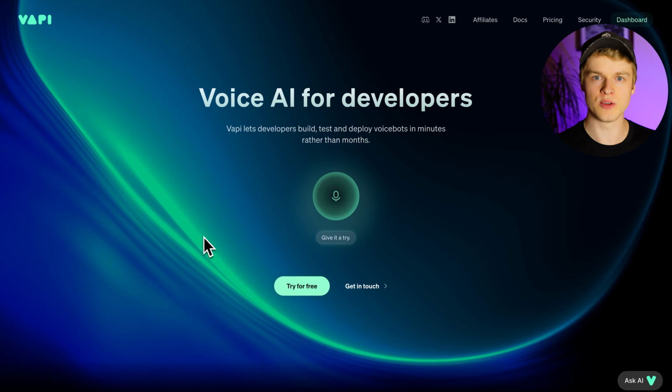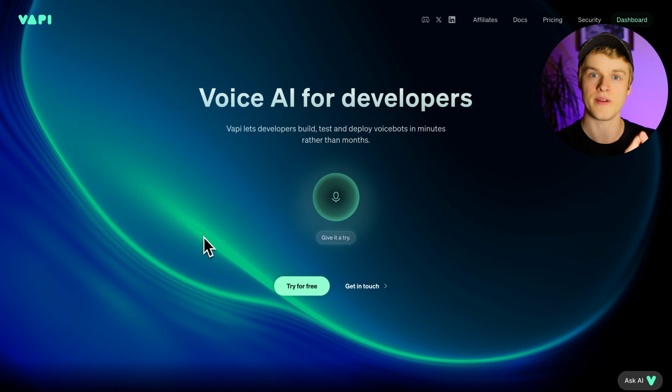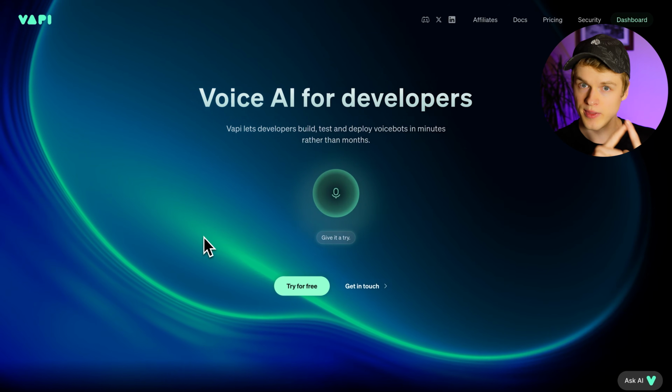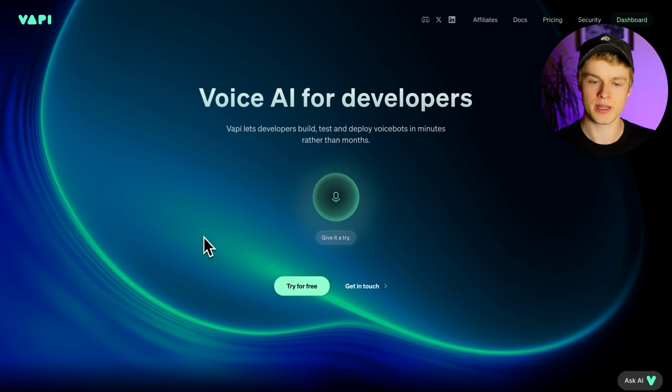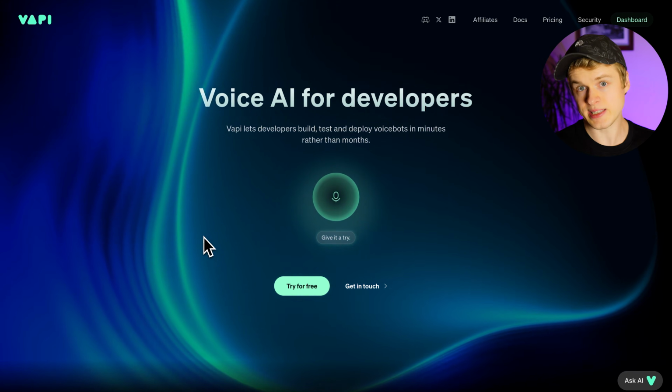The first thing I'm going to explain to you is how you can create a function, and I'm going to show you that inside of a static assistant, so how you can create a function within a static assistant inside of the Vapi dashboard, and secondly, how you can create a function inside of a dynamic transient-based assistant. So I'd say let's dive right into it.